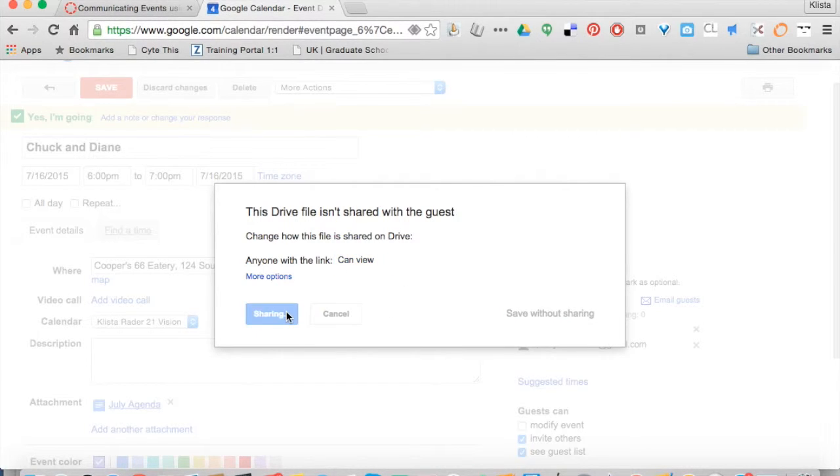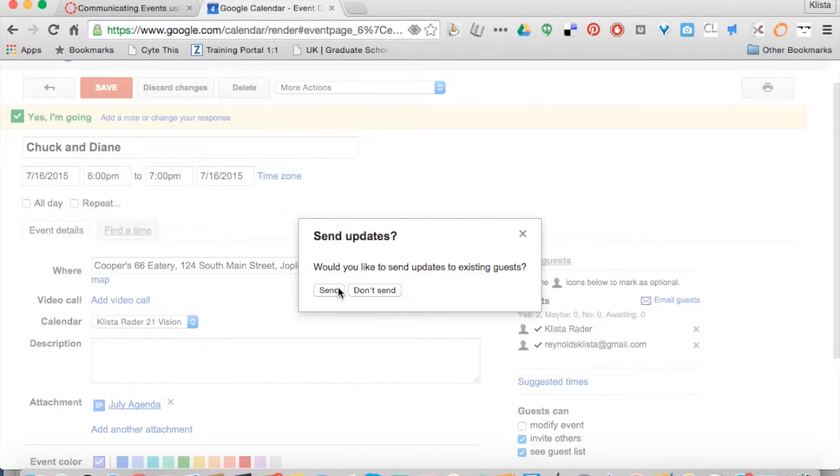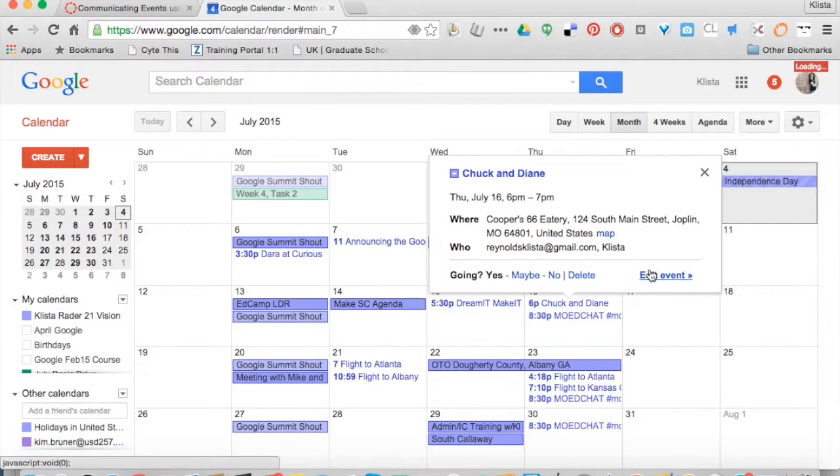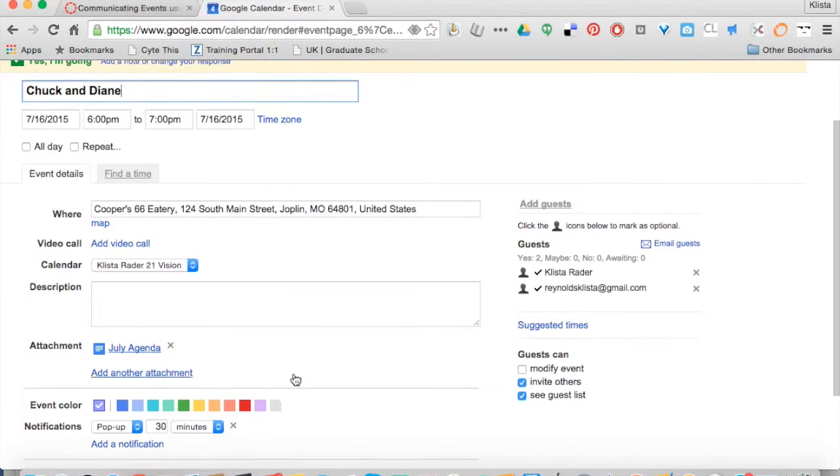So then I'll hit save and share. And I can send another update. I don't need to though. And then whenever we go in there, we'll be able to see that document as well. Here it is.